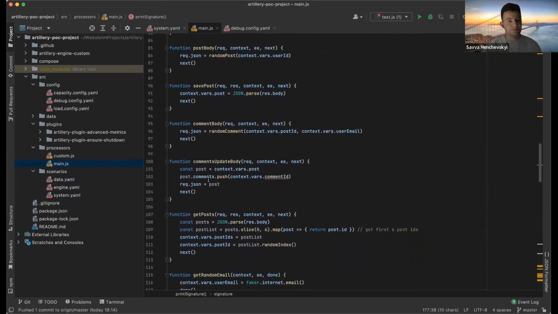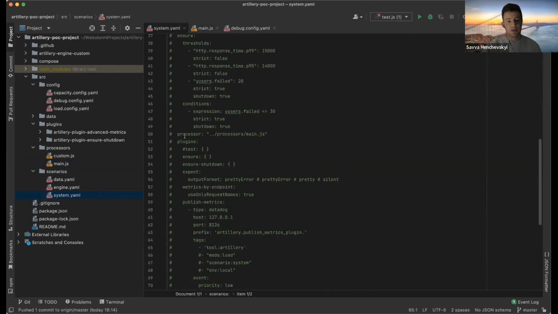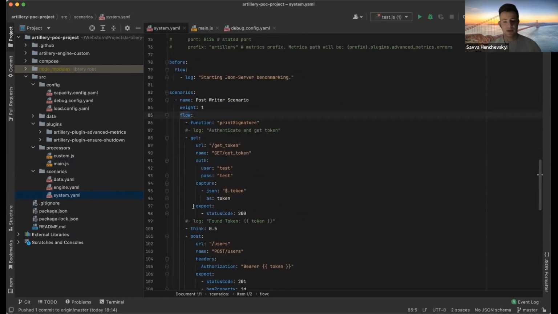And also, the biggest advantage compared with Artillery, what do we have here? K6 is extremely hackable and extendable. Why extremely? Because in Artillery, we can see here the configuration description at the beginning of the scenarios, and we have the YAML description of the whole scenario. But K6 allows you to get access to everything.